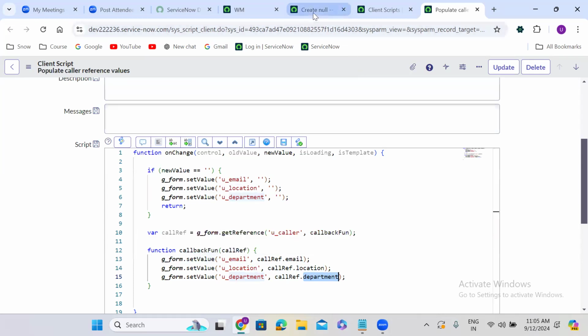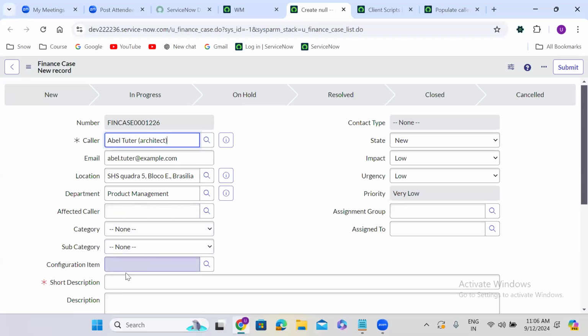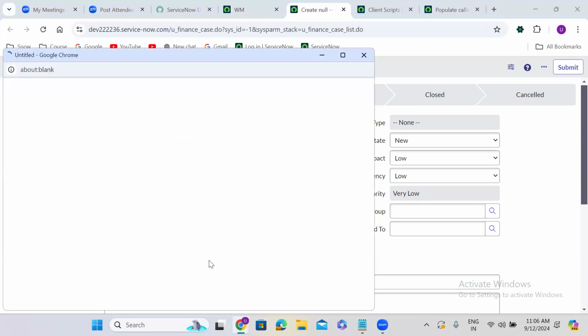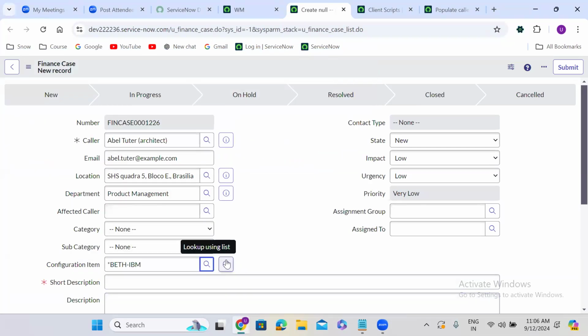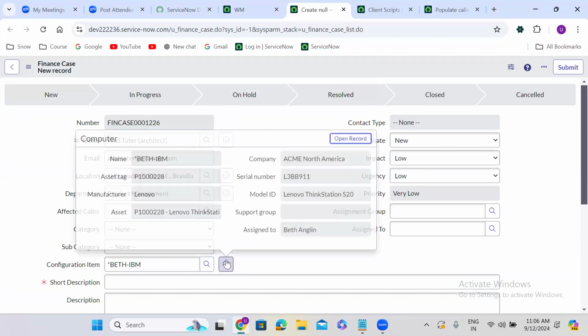Okay. Now, configuration item is a reference field. I am selecting one configuration item here. This configuration item has an asset tag and serial number. This one is the asset tag. This one is the serial number.